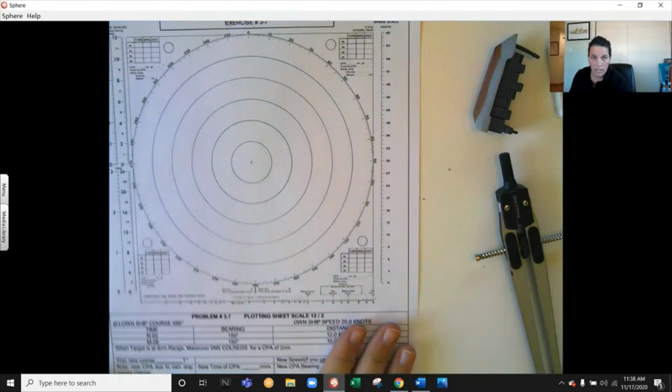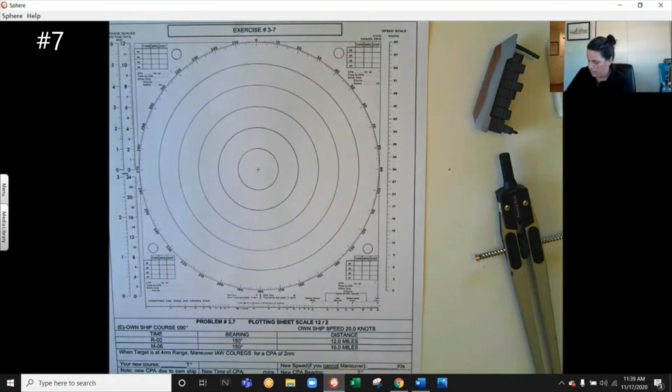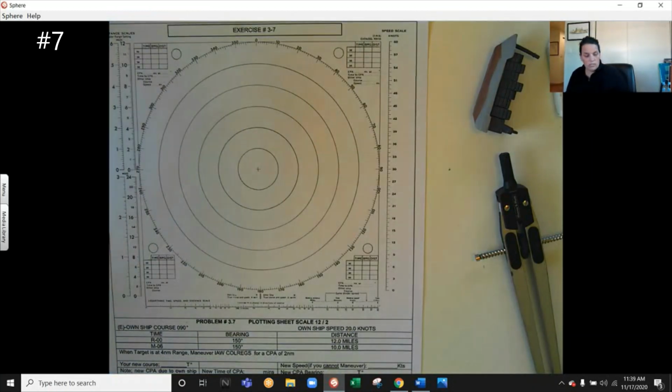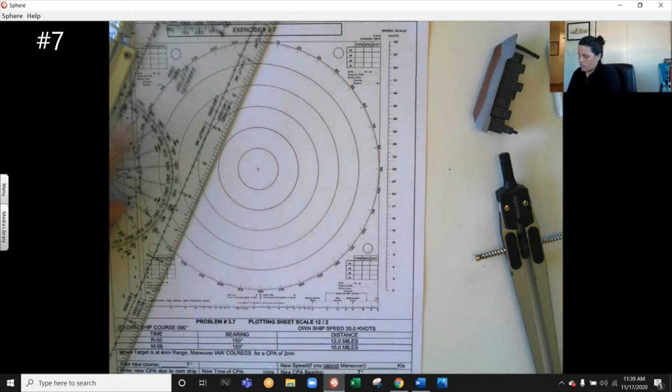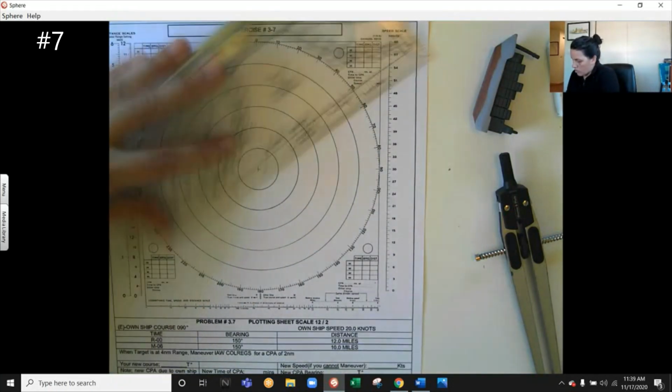That's number 6. Number 7. We are on course 090, 20 knots, and we have a target that we need to mark. So let's plot this. We are on 090.